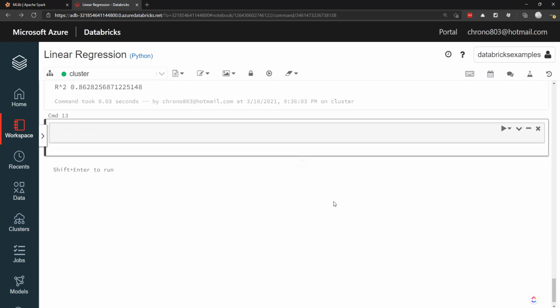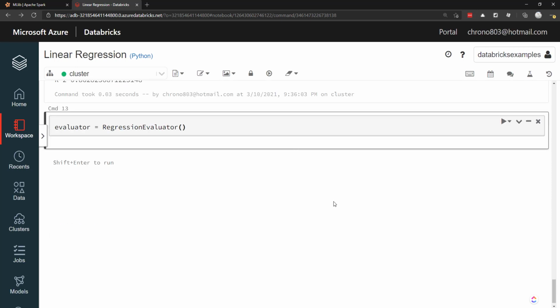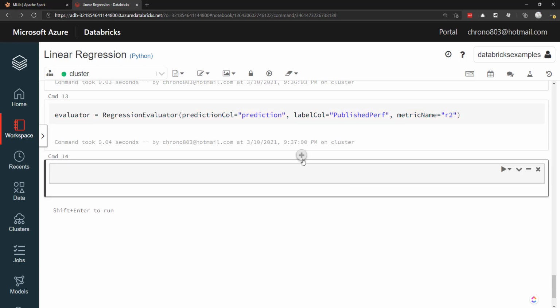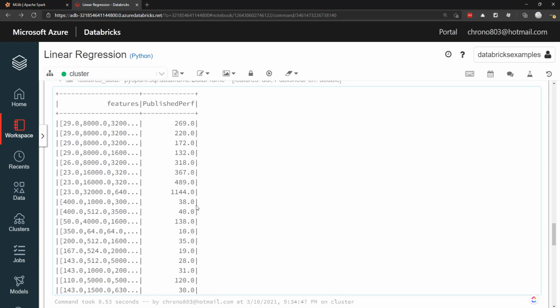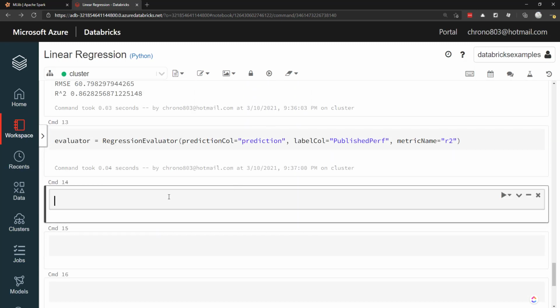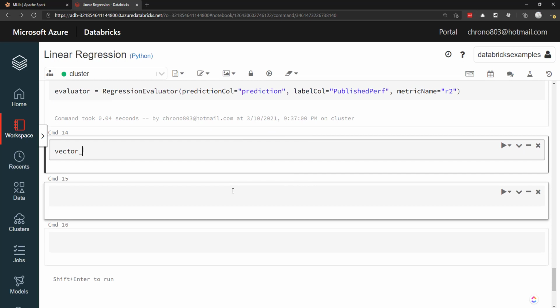So next, let's take that regression evaluator, and then we'll set the prediction column. This is going to be prediction, and then we'll set our label column to published perf, and then specify the metric name as R squared. So now we need to do what we did to our train data with our vector assembler, on the test data, so we get it into the data that it expects. Just say vector test is vectors.transform on our test data. So we have all that again.